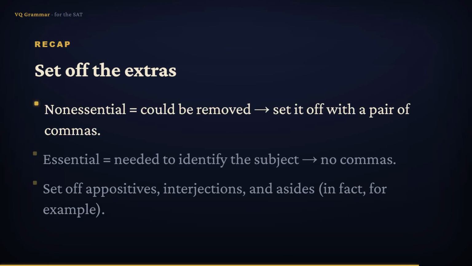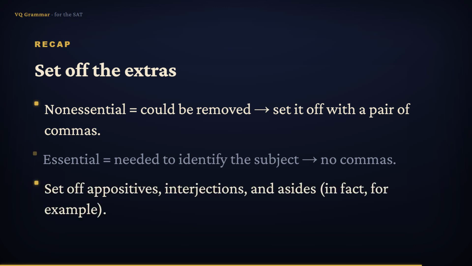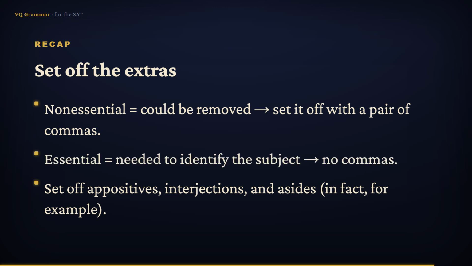Let's wrap up. A non-essential element, an appositive, an aside, an interjection, is extra. You could lift it out, so you set it off with a pair of commas. An essential element is one the sentence needs to identify its subject, and it takes no commas at all. The quick test is simple. Can I drop these words and still know who or what we mean? If yes, fence them off. If no, leave them alone.